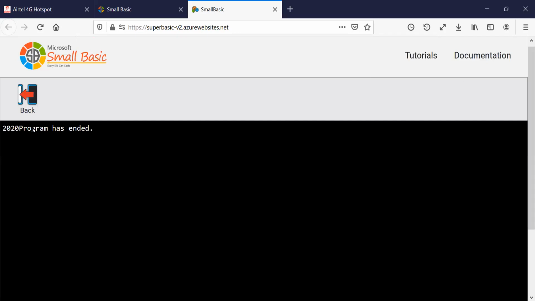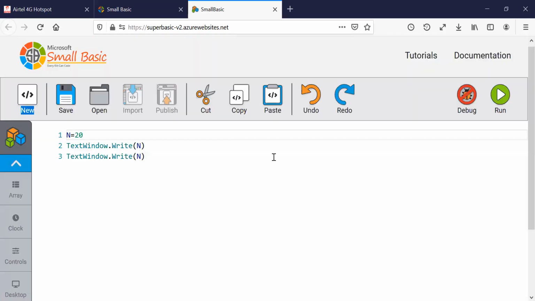This "Program has ended" won't be there if you download the Small Basic application on your desktop. I'm not doing that. I'm just browsing through my browser and getting Small Basic. The link of Small Basic is available in the description box below. You can go through it once if you really want to code.